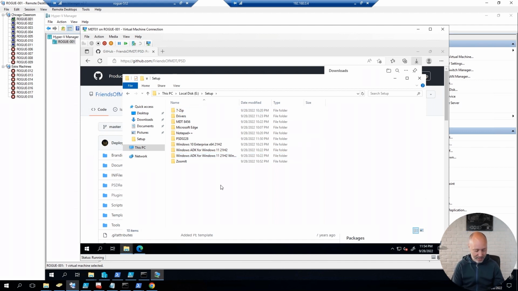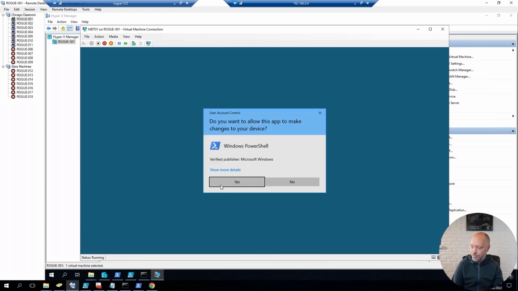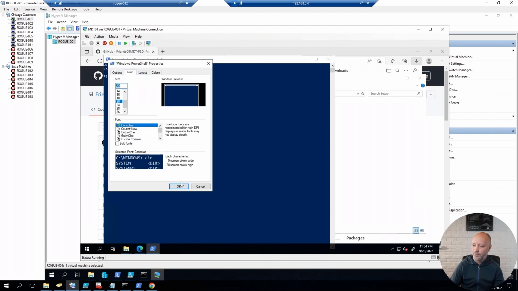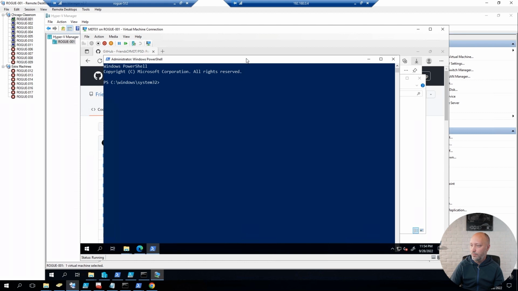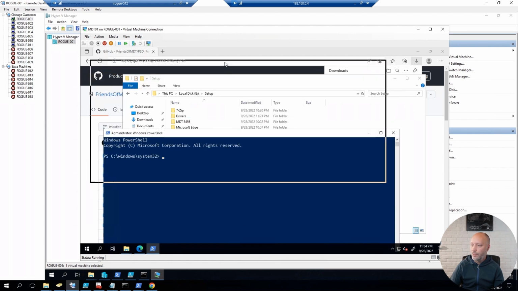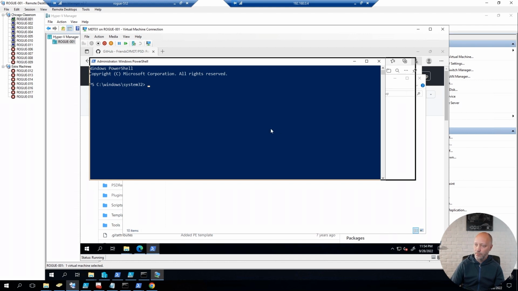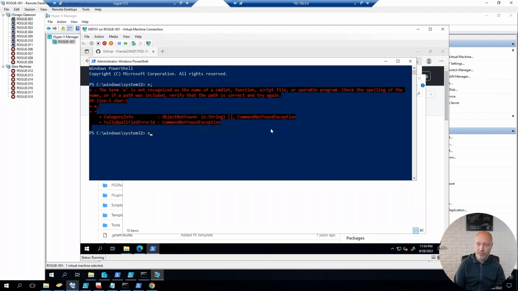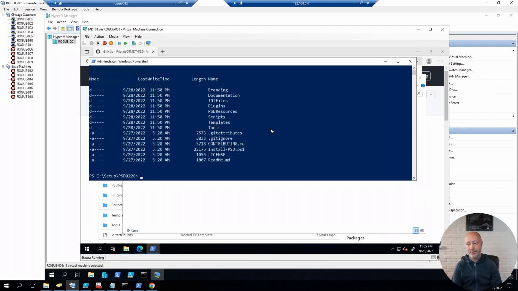So I'm going to open up a regular PowerShell prompt. Bump up the font size a little bit. Go to the E drive, if I can type correctly. Go to Setup, go to PSD. And in the root of this folder, this is where you find the installer. So install PSD. You have to specify where you want the deployment share.